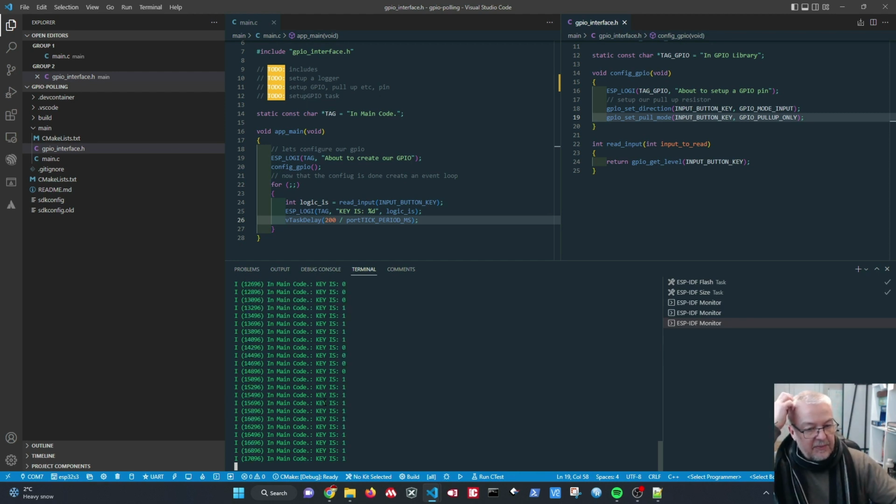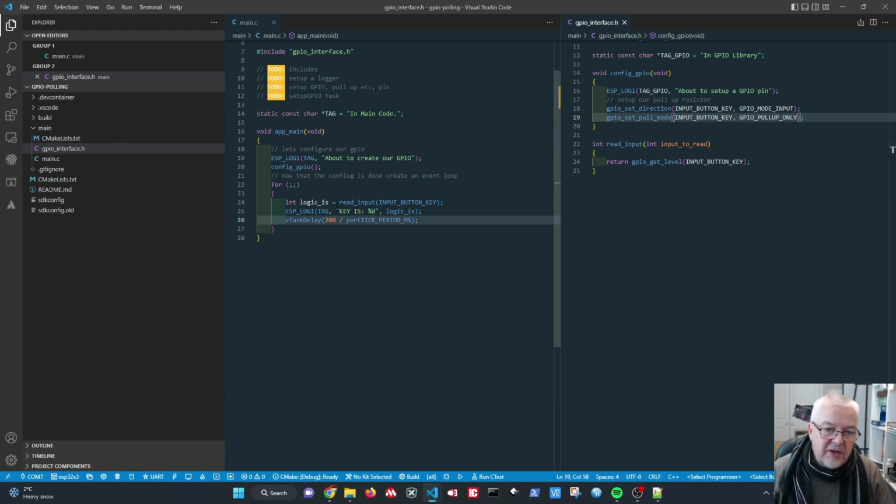Now, I've said this is a bad idea, and I'll show you why this is a bad idea, the way we've done it. So we're coming into the main here, and then we'll forever loop through here. That's fine. That's an event loop. That's going to run forever.